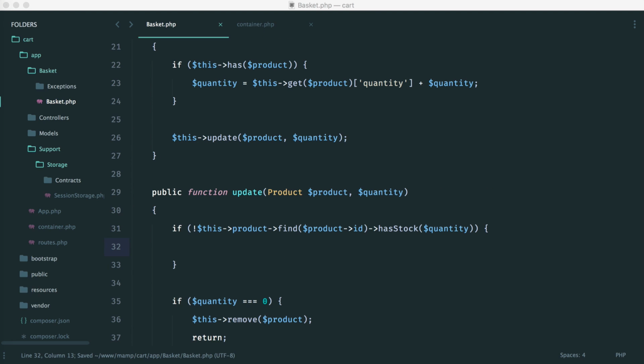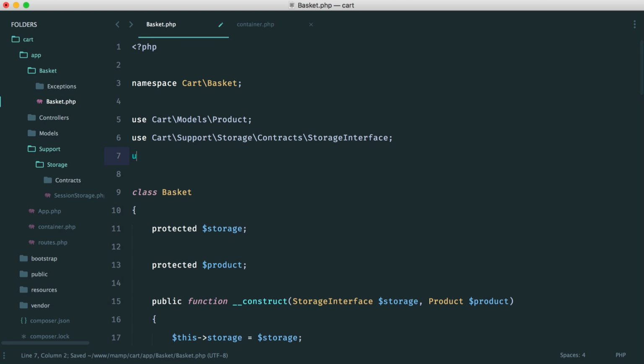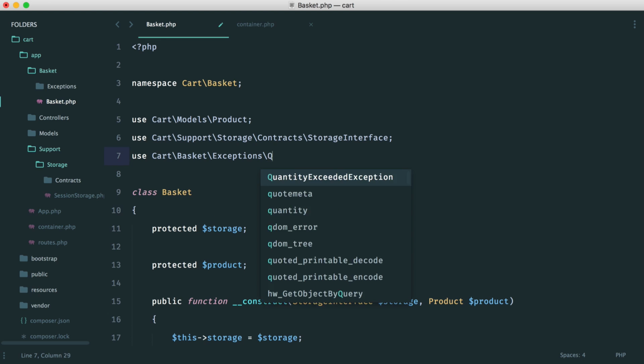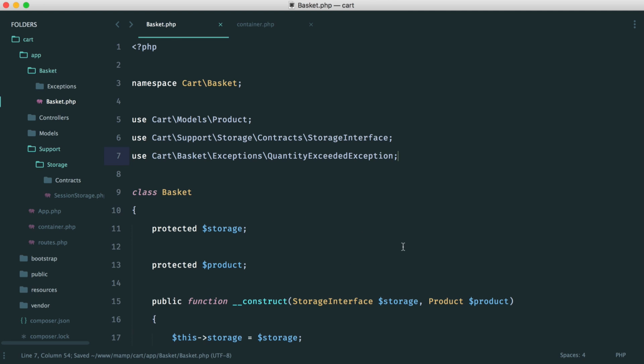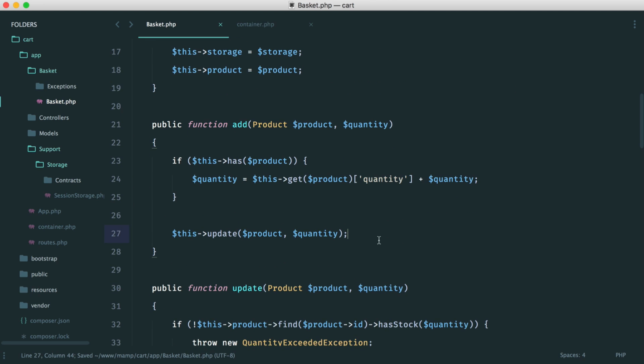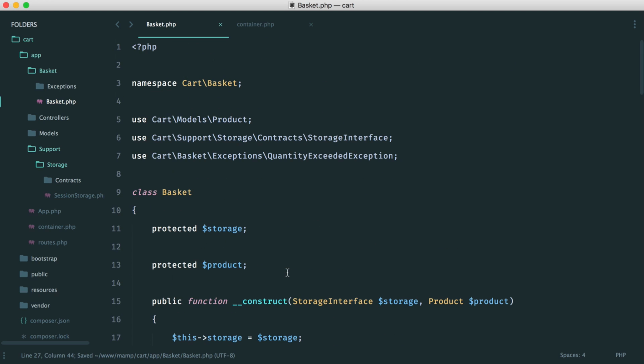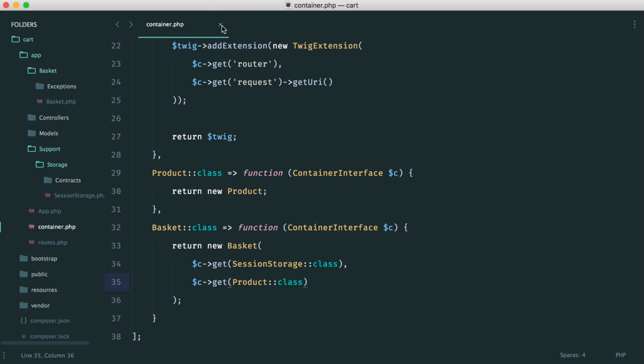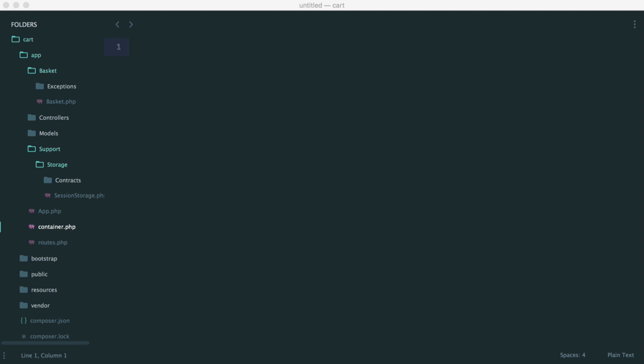So now back over into our basket, then we can throw a new quantity exceeded exception here, and of course we need to pull this up here. So use basket, or rather use cart basket exceptions quantity exceeded exception. So we're all set up to go. We've got a couple more things to add down here later on. We'll now move on to actually adding an item. So let's close all this off, forget about it for a moment, and come back to it if we have any problems.